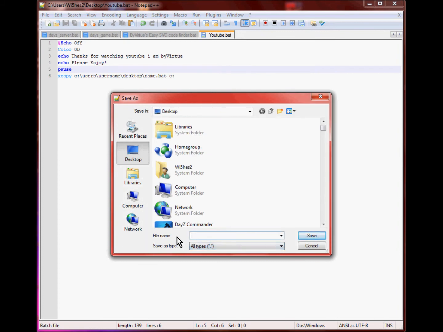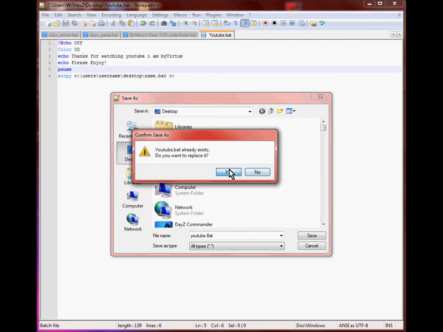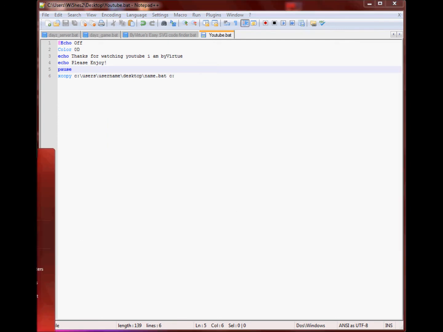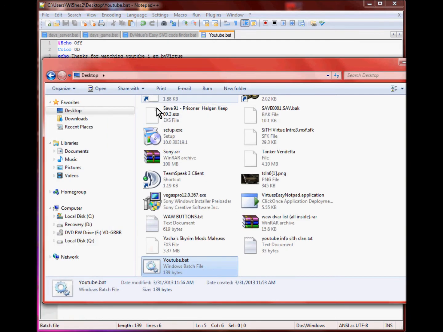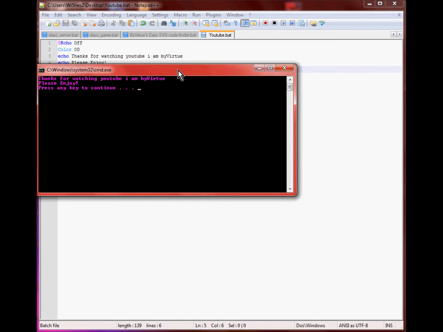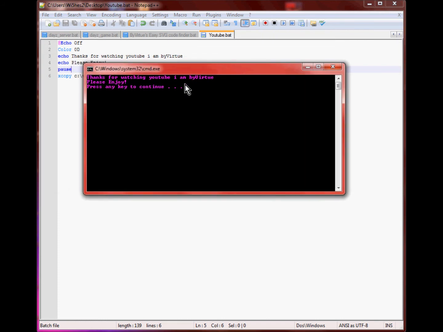So vitally, after you have that, you're just going to save it. And I'm going to show you how to save it. You're going to save as, and you can save it as all file types if you don't know what the file is. And we're going to save this as youtube.bat. If you don't know what bat is, bat is basically CMD prompt.